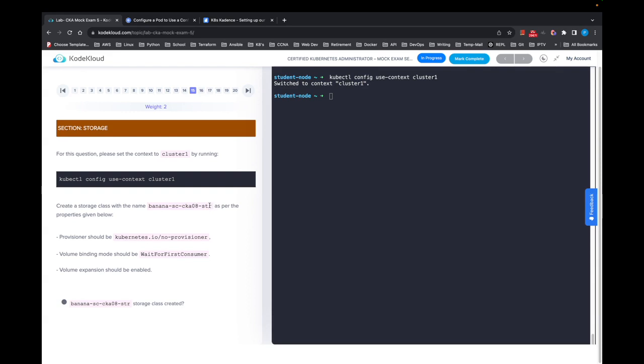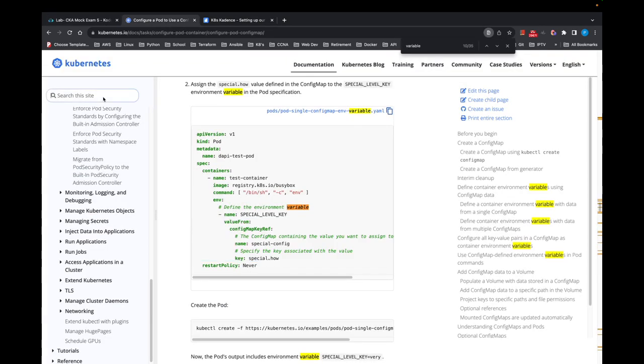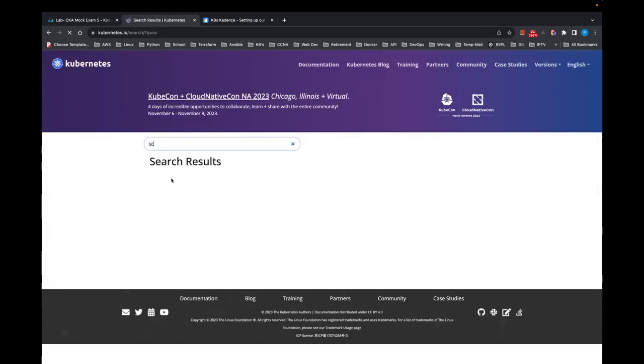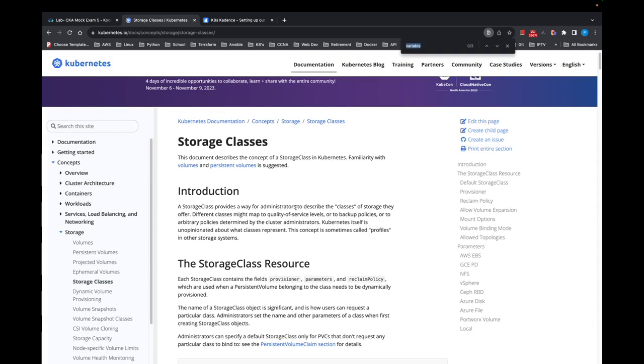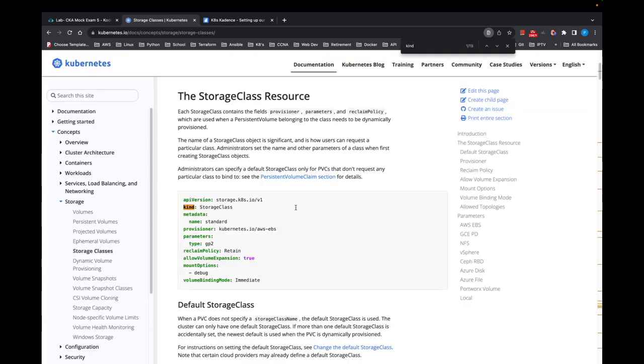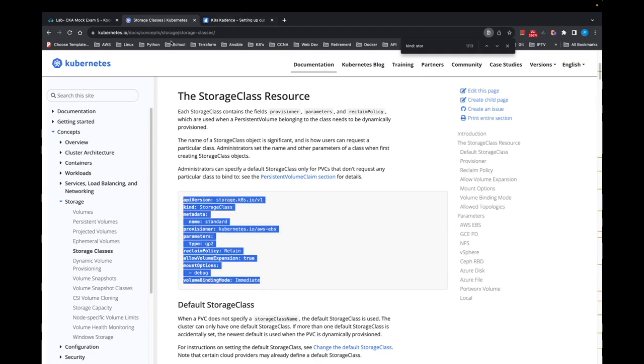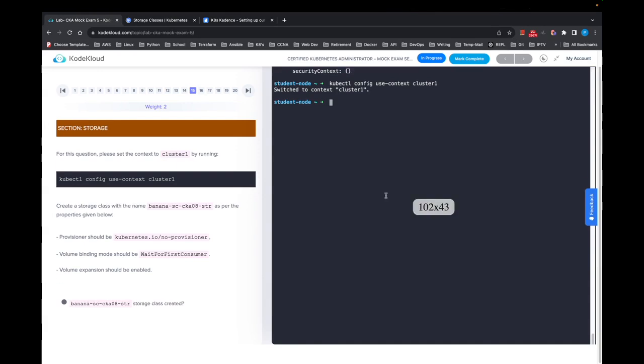Create a storage class with the name banana. Okay, let's do that. I don't know storage classes by heart like that, so let's see. Storage classes, right? Remember, you can do kind storage class, and then the first thing that comes up. Let me copy everything here, and then I'm going to do a vi. What number is this? 15.